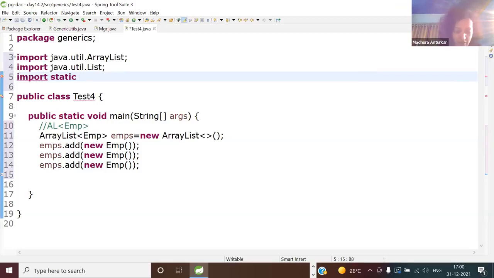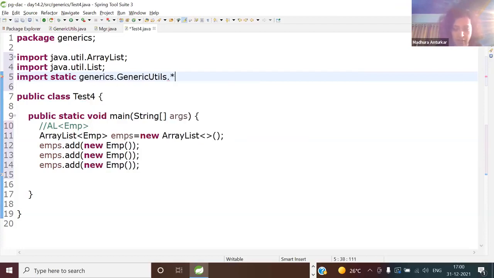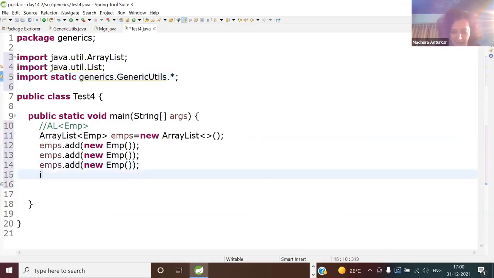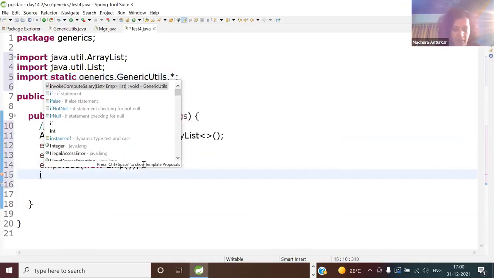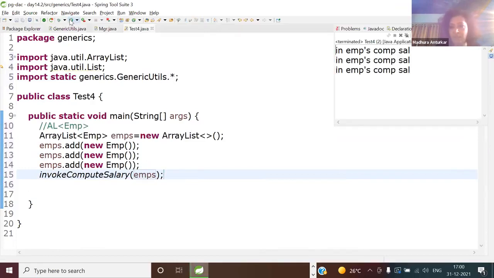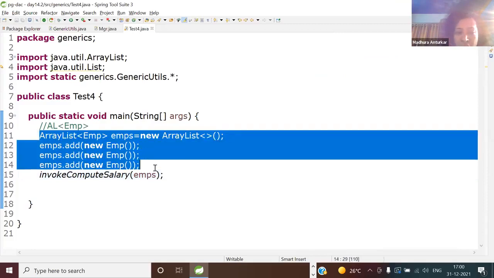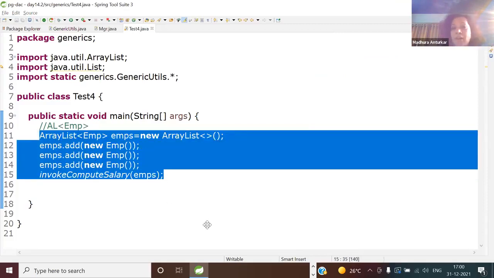What is that package? This is the generics package. I'm just using generic utils. Start. And here I'm saying invoke something. Invoke compute salary, EMPS. And run this and tell me, is it working fine so far? Exactly. Girish is right. Prashant is right. Rishikesh is also right. But I wanted you to understand that. So tell me, so far so good or not so good? So far working or not working?